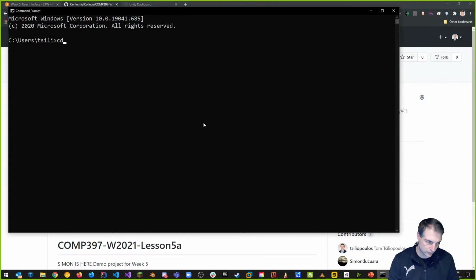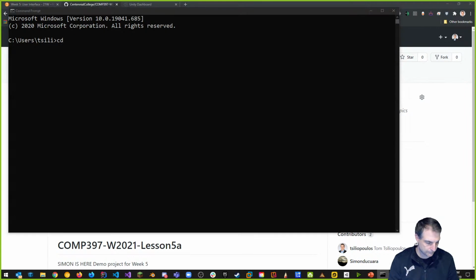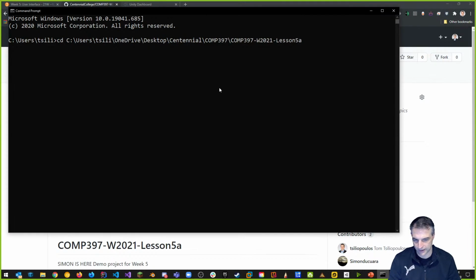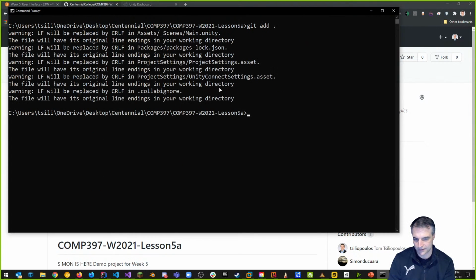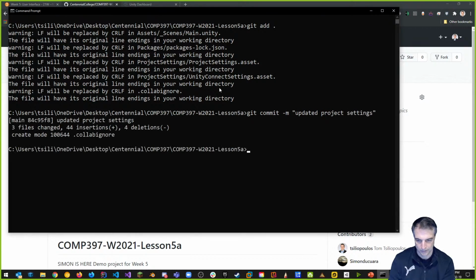And what I want to do is I want to cd, I want to go back to that same repository like I did before, right? And I want to say git add dot. This is something new. This is separate than the Unity Cloud. I'll just call it updated project settings. We didn't really do anything. We just updated project settings. And then git push. Let's see what happens here.